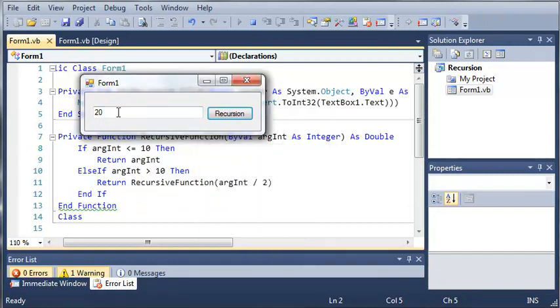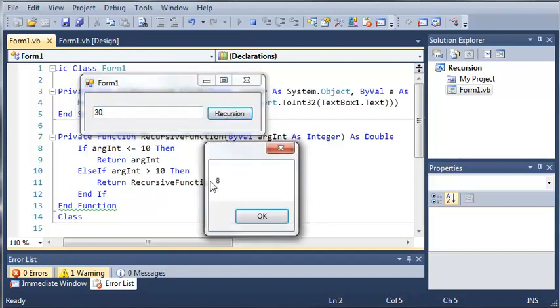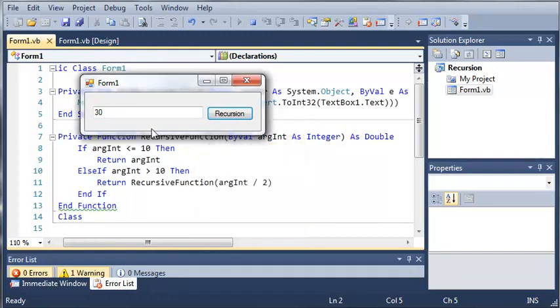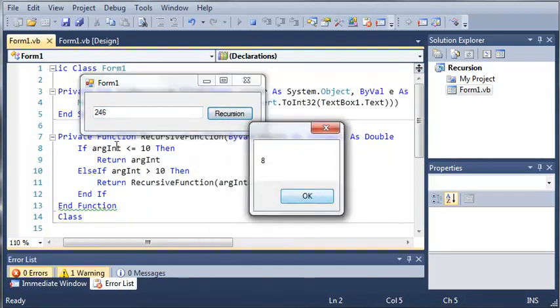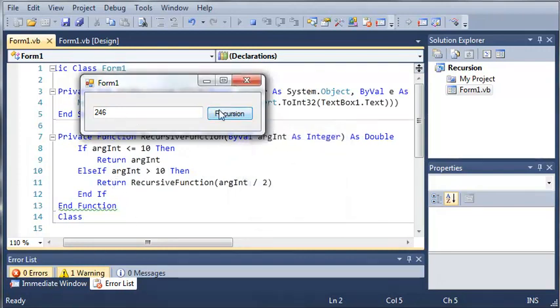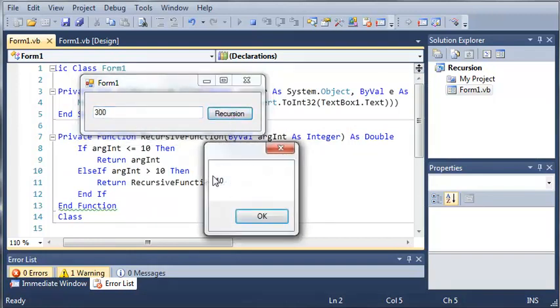Now let's do this with 30. It's going to do 30 divided by 2, which is 15. Then it's going to call itself again, and we're going to get 7.5, or 8. It automatically rounds up to 8 because we're using an integer in here. Let's do this with a larger number. Let's do 246. If we click recursion, we get 8 back, because it keeps dividing by 2 until it is less than or equal to 10. So let's do 300, and you can see that we get 10 back.